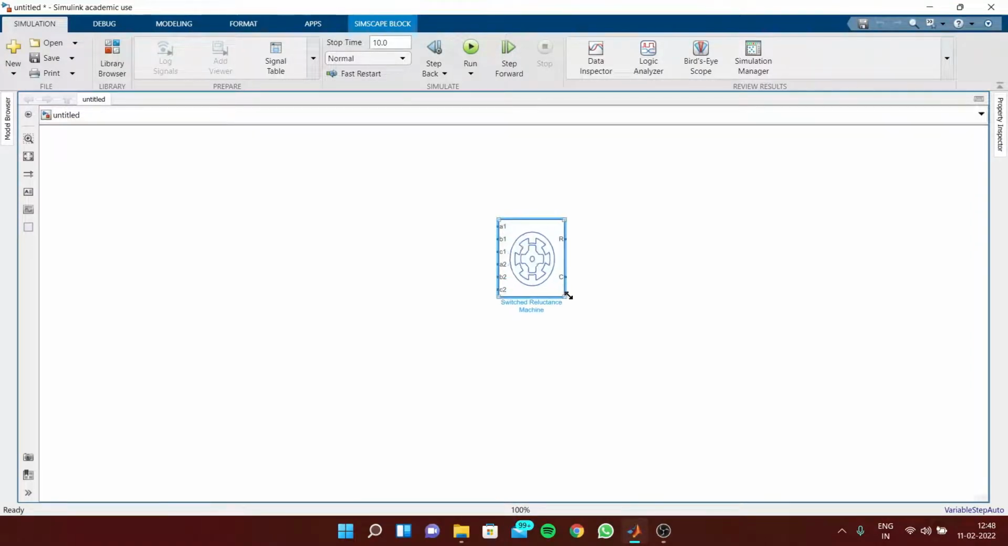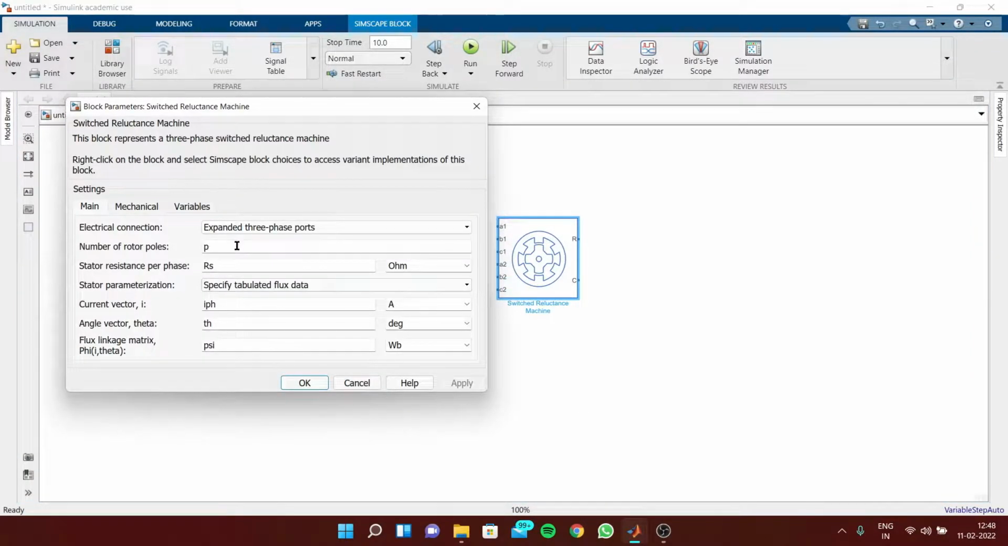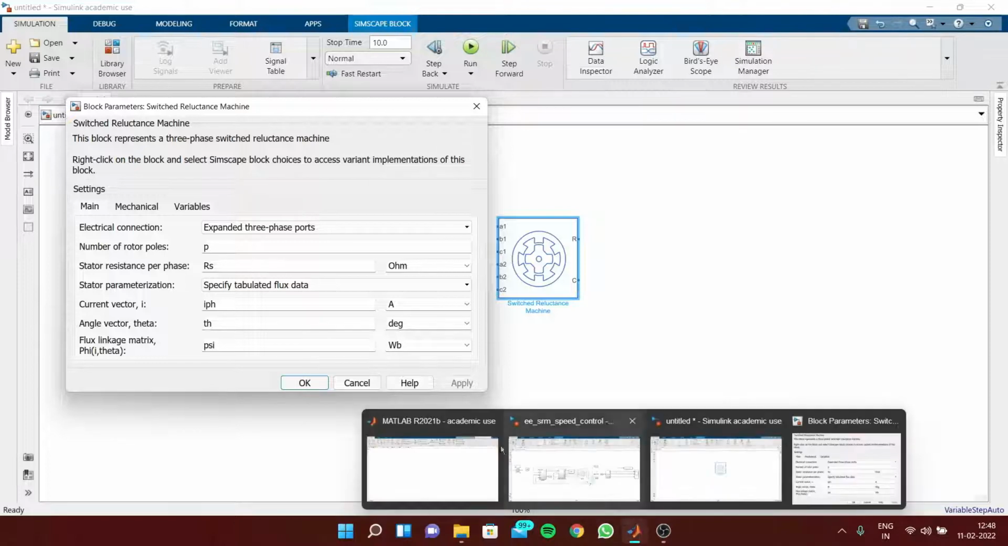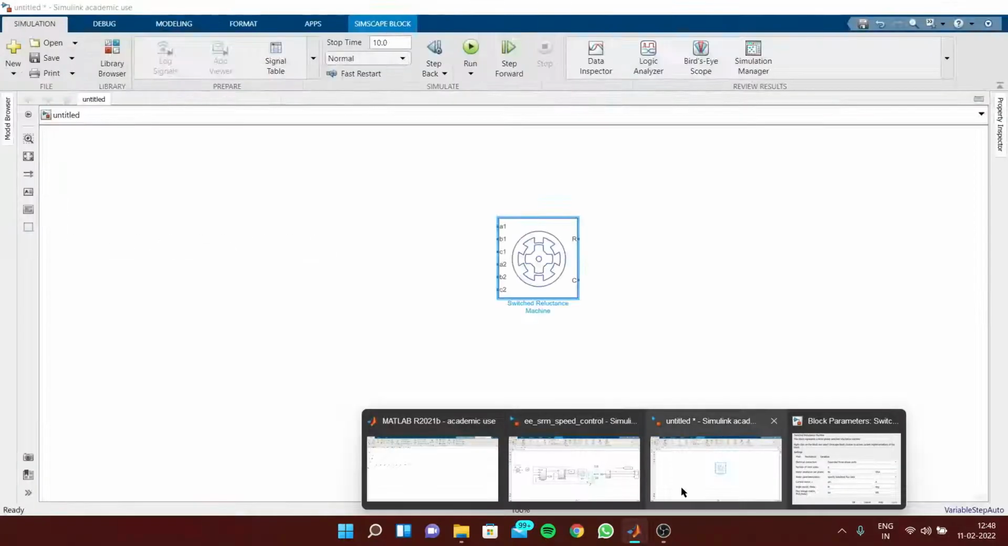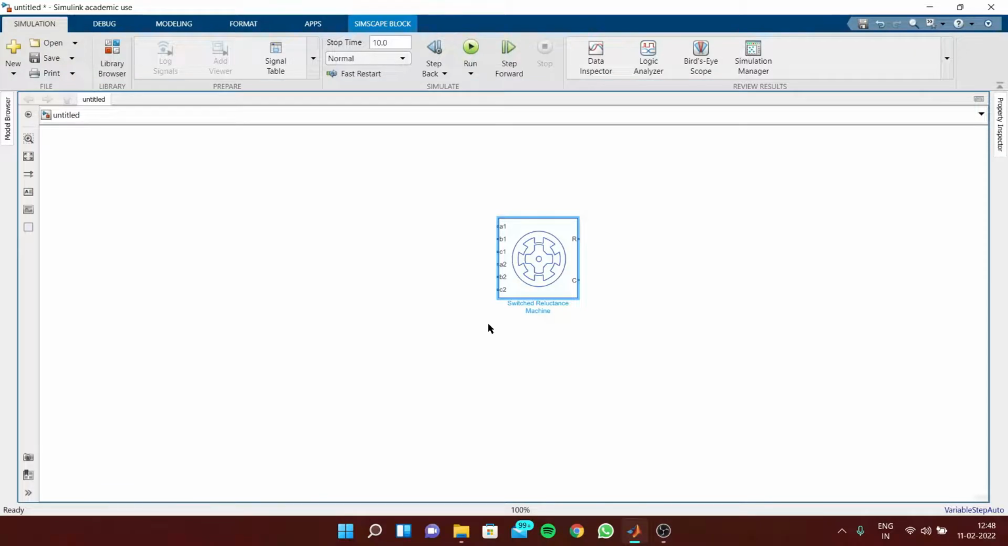And one more thing, if you want to know the values of P, RS, IPH, TH and PSI, you're going to go to MATLAB and type the variable name, and you'll get the value for the variable. If I want IPH, that is the current vector, then I'm going to get the current vectors. So if you want to know all the values for what I'm going to type in this video, you have to come to MATLAB and type it.